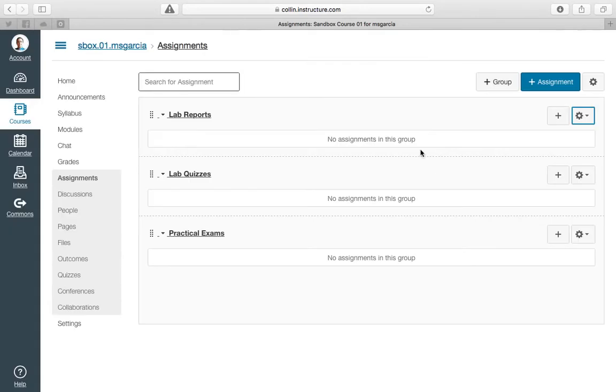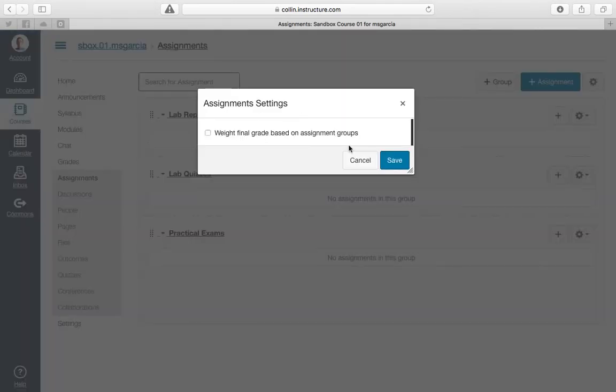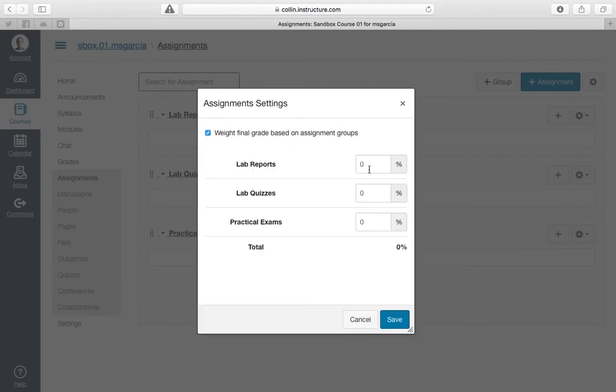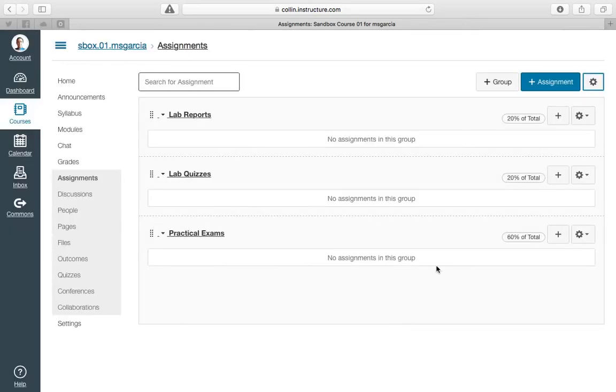So how do I make a change to that so that I can actually assign percentages for each of these different groupings? Well, it's super simple. All you have to do is go to this cog up here in the Assignments tab and click on that. You're going to get one option in the window that appears: Weight final grade based on assignment groups. You can say yes. And here's where you can actually define the percentages for each of those groups. So lab reports here would be 20%, lab quizzes would be 20%, and my practical exams would be 60%. I'll save that, and now I'm going to see that each of these has a percentage associated with it.